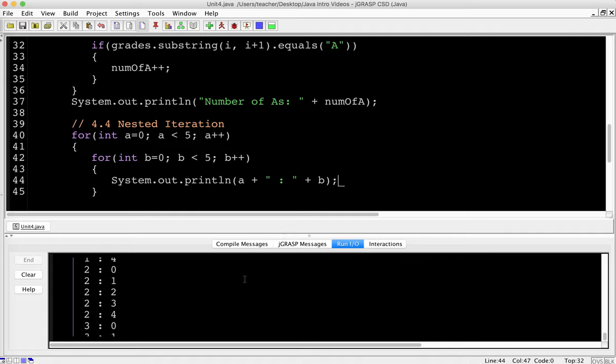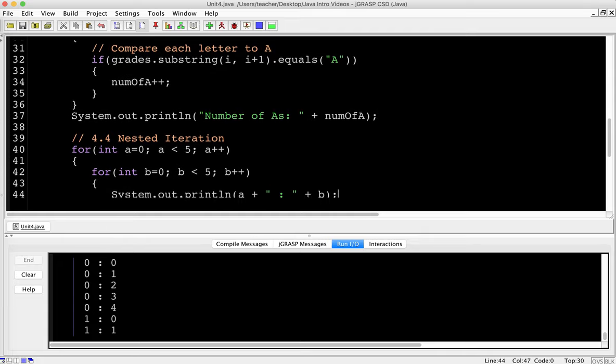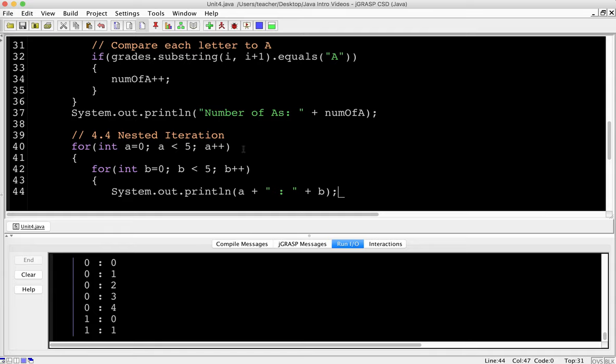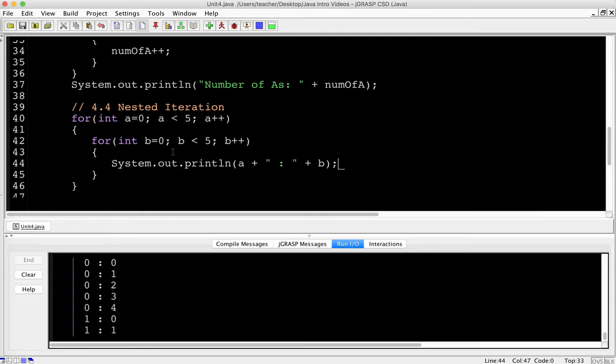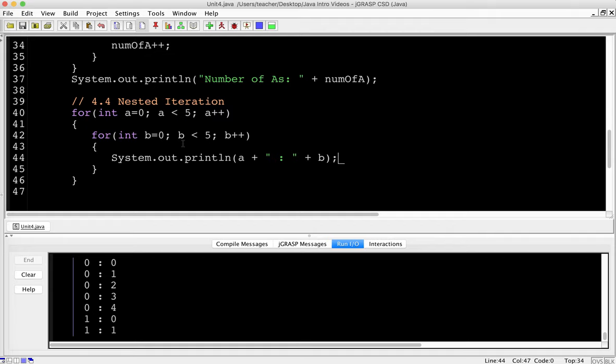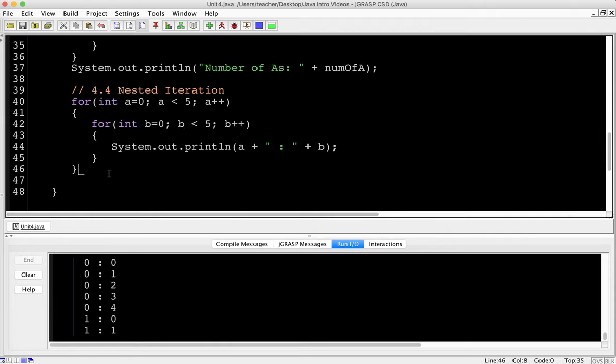Okay, so if I scroll up, we got a in the first column. So a, 0, 0, 0, 0, 0. Now there's 1, 2, 3, 4, 5. 0, 1, 2, 3, 4. Because we started at 0, we said a is less than 5. So 0, 1, 2, 3, 4. That's 5 items, but we started at 0. So that's nested. Now we could also put another one, we could put c in here, and we could nest it as far as we want, or as practical.